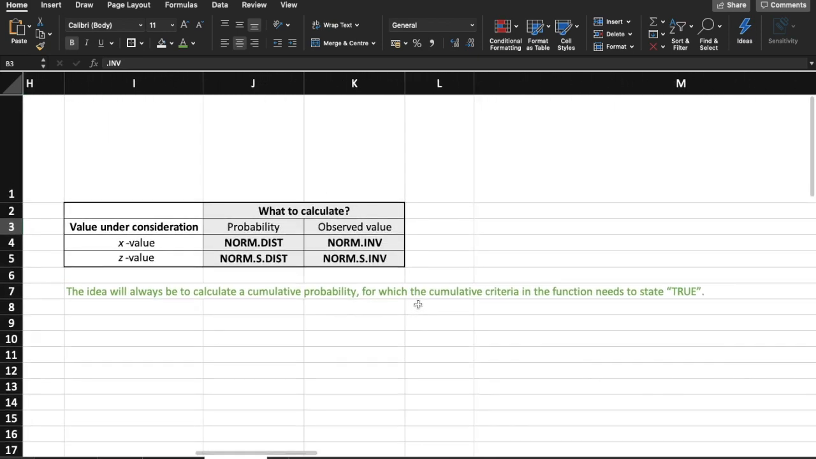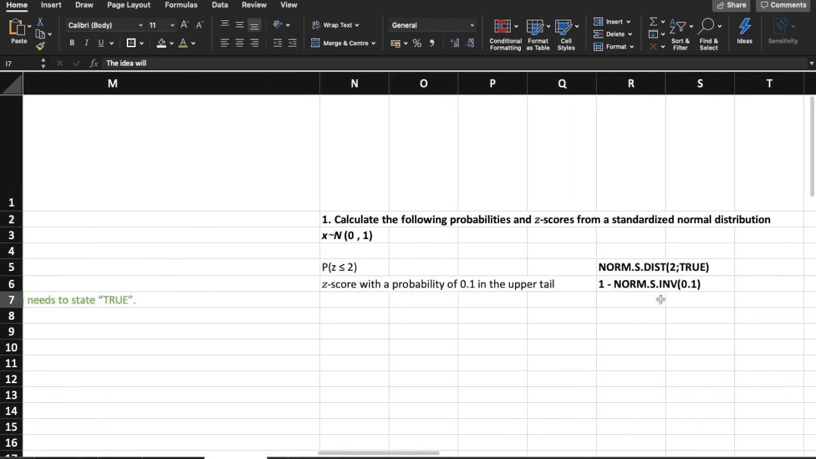This table basically just shows you when to use what formula, which are these ones, for instance, which value is under consideration, and whether you want to calculate a probability or an observed value. Also, the idea will always be to calculate a cumulative probability, for which the cumulative criteria in the function needs to stay true. I'll show you this now in one of the examples.